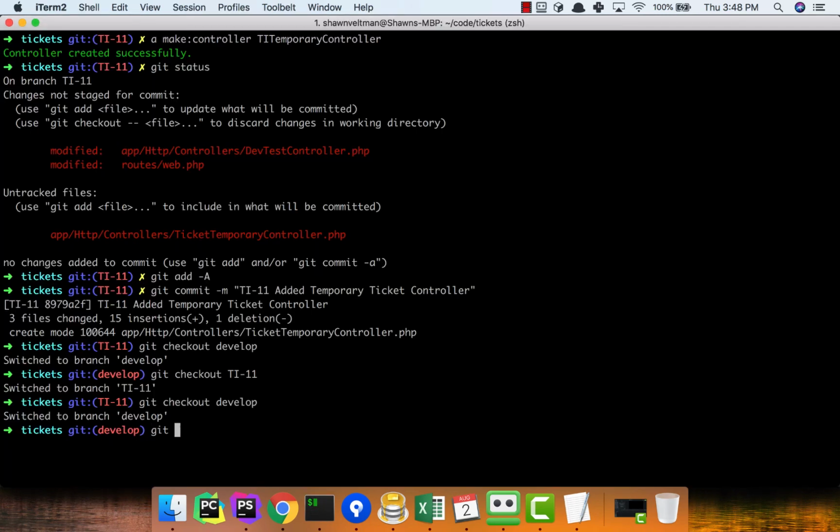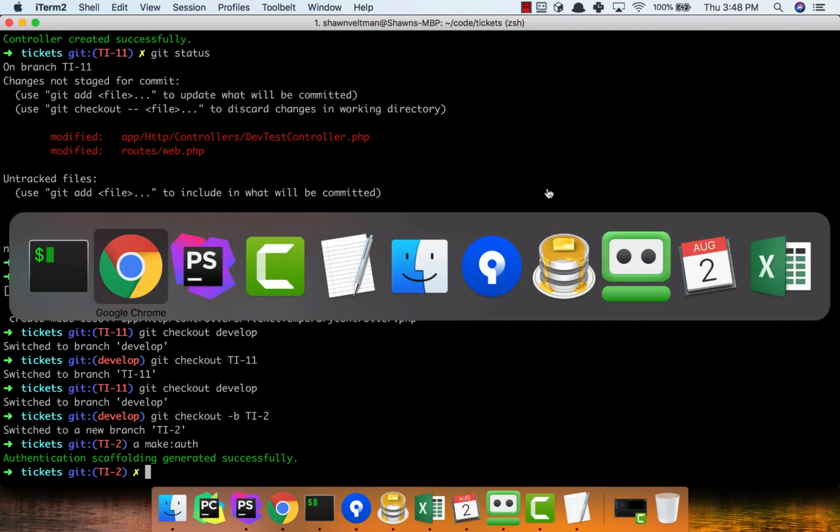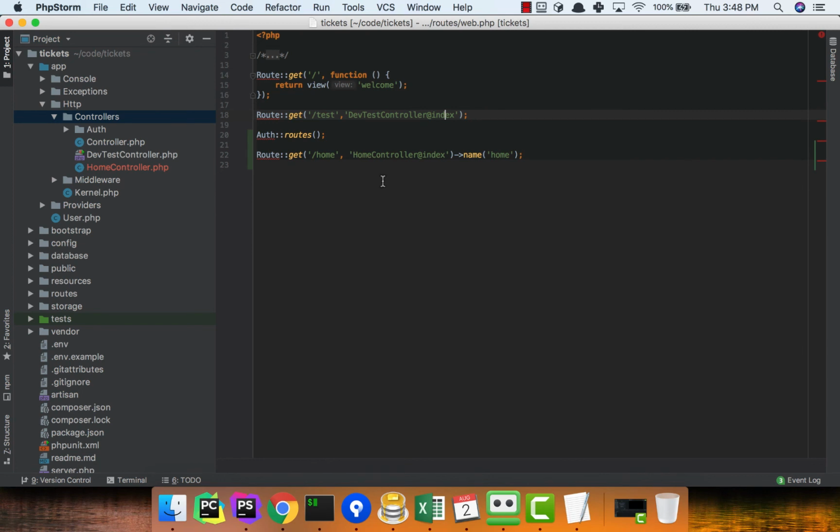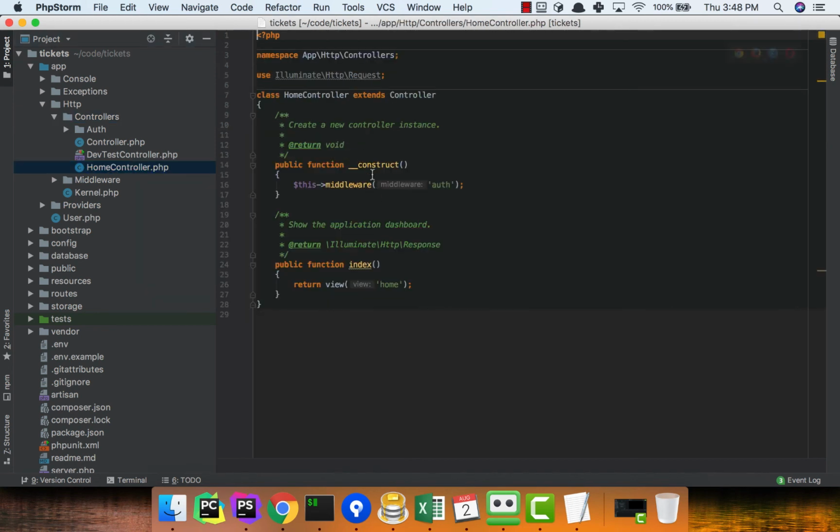Okay, so what we're going to do is we're going to check out -B, which means check out a new branch, TI2. And if you'll remember from previous Laravel videos, we can set up auth as easily as saying make auth. All right, wonderful. So let's see what that did for us. That gave us a home controller. It gave us auth routes. And in our home controller, we have this index, and that ties us to a home view.